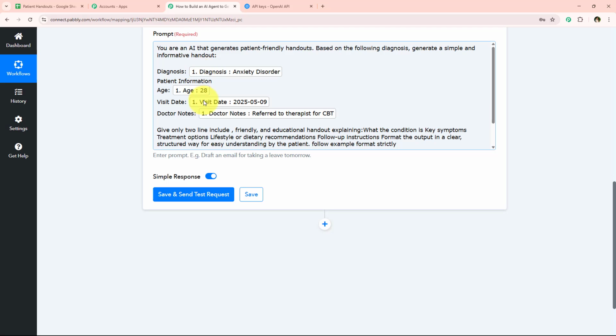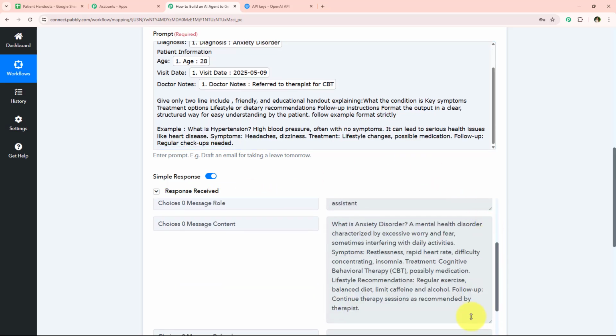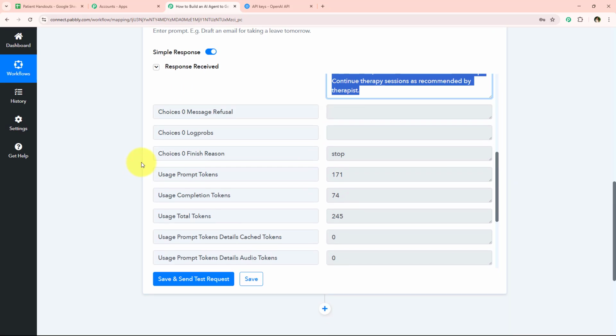And after mapping all of this, we are simply going to move forward and click on this blue button which says save and send test request. And now my AI agent has successfully generated the patient handouts using these same details. Over here you can see the output which my AI agent generated. And now I'm just going to add this same patient handout to my spreadsheet.